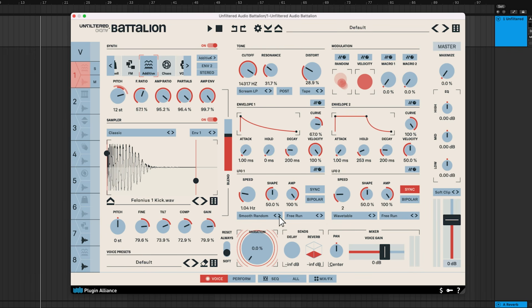With smooth random selected, the LFO is a random value each cycle. With bipolar mode engaged, the LFO can apply negative modulation.